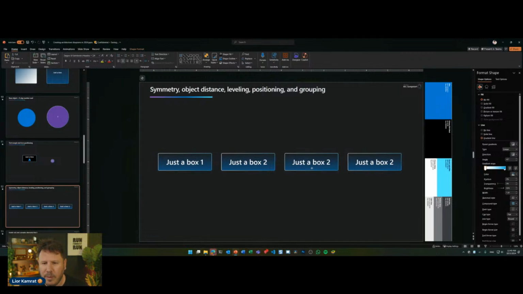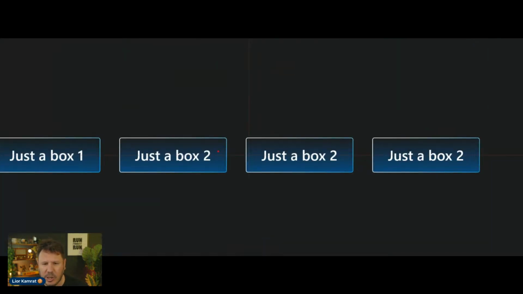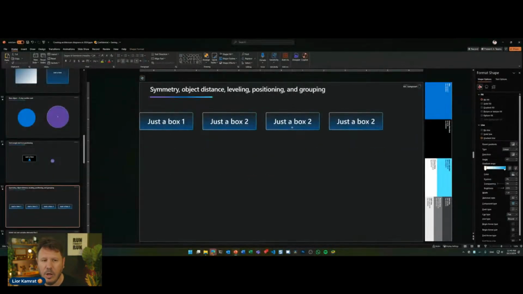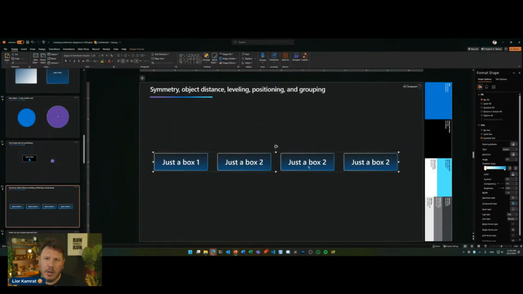We'll group them. And now, as I'm moving this, we can see that we have more symmetry. They are positioned in the middle of the horizontal line and also in the middle of the vertical line of the slide. So knowing where you are in the slide is very important. Cool. All right, so we talked a bit about the distancing and all of that.